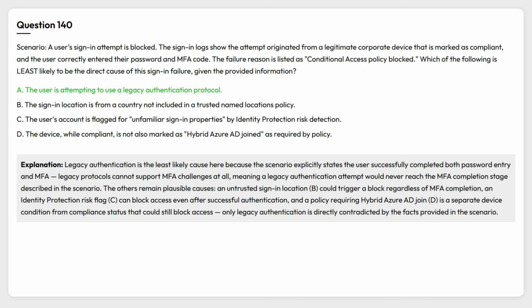The others remain plausible causes. An untrusted sign-in location could trigger a block regardless of MFA completion. An identity protection risk flag can block access even after successful authentication. And a policy requiring hybrid Azure AD join is a separate device condition from compliance status that could still block access. Only legacy authentication is directly contradicted by the facts provided in the scenario.